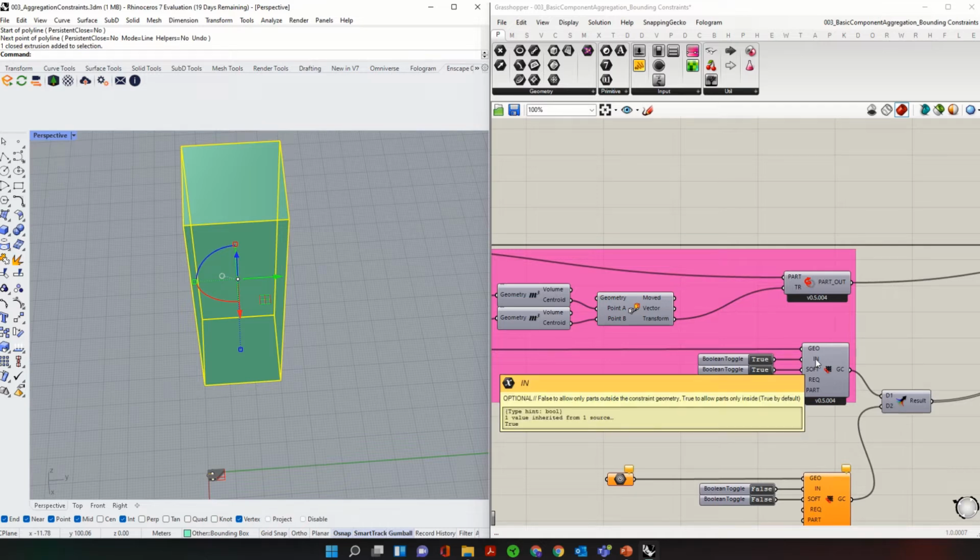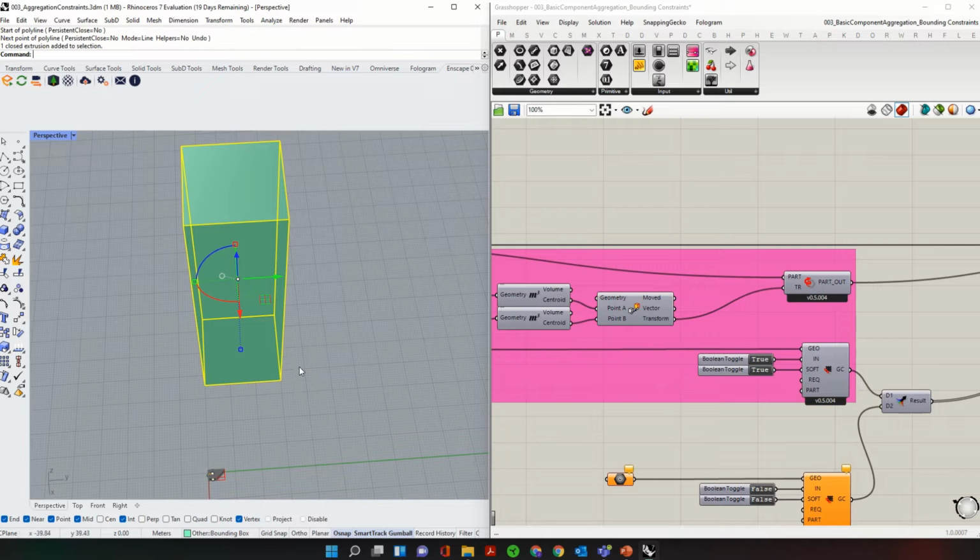Then the next one is it's asking for an in and soft value. So the in value basically means if it is true, it's going to allow parts only inside the box, and if it's false, it's going to allow only parts outside of the box. So basically, if it's false, the aggregation will only occur outside of this green box, and if it's true, the aggregation is going to occur inside, and we want it to be true.